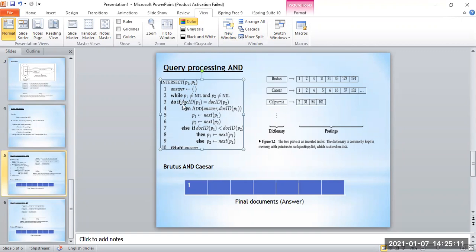Again, the condition is checked. If document ID of P1 is equal to P2, again the condition is satisfied. So the condition is satisfied, then we will add the document ID of P1 to the answer list. That is 2. Okay. Now increment P1 and P2. Next means we are simply incrementing. So the control will move to 4, here also 4. Again the condition is checked. So 4 is equal to 4. Then the ID of P1, which is 4, is copied to the final answer.